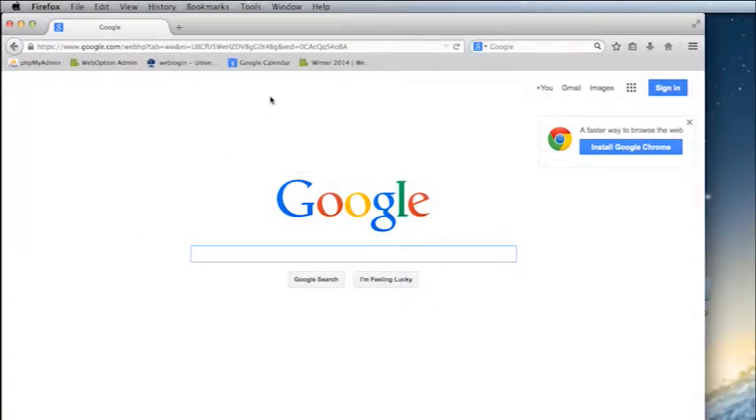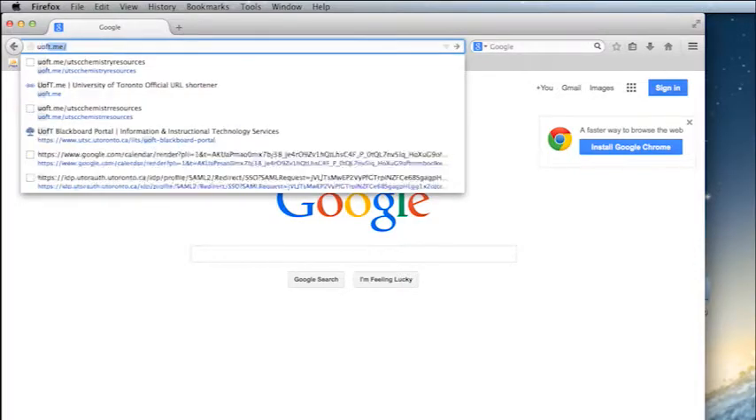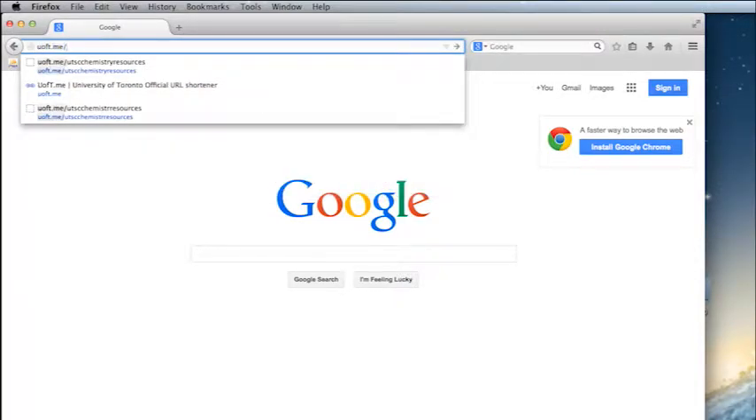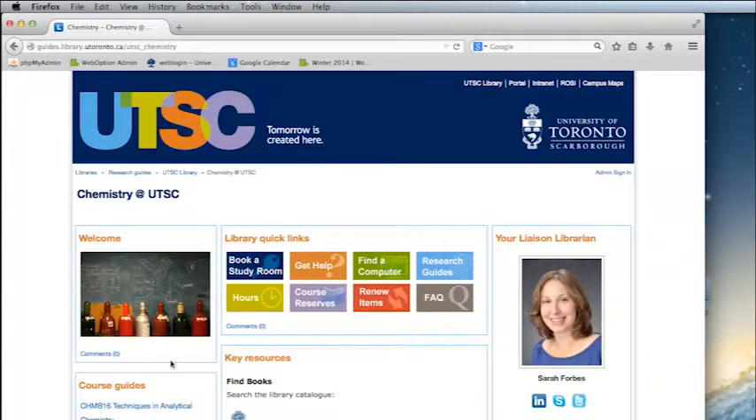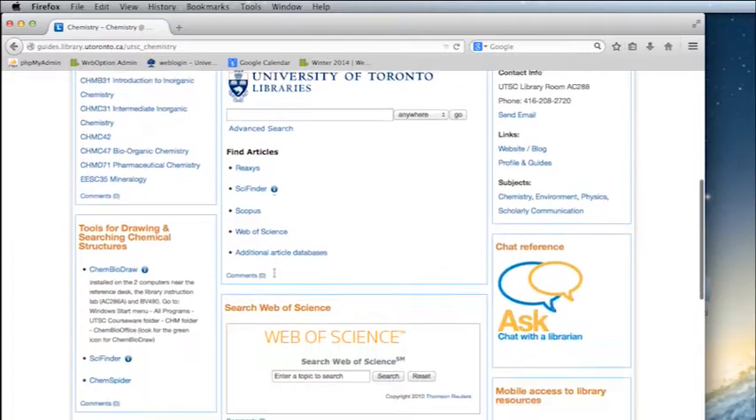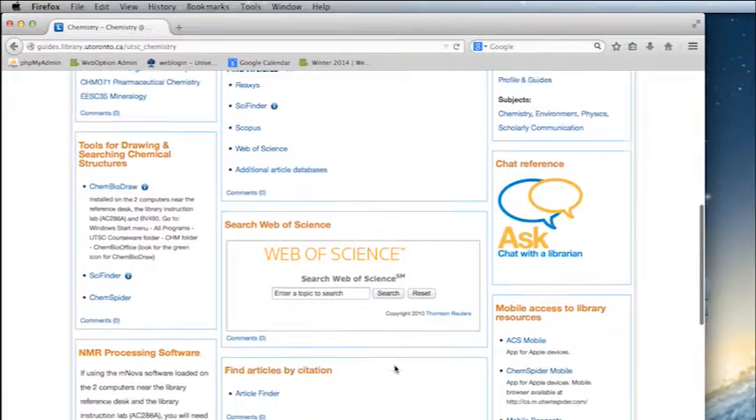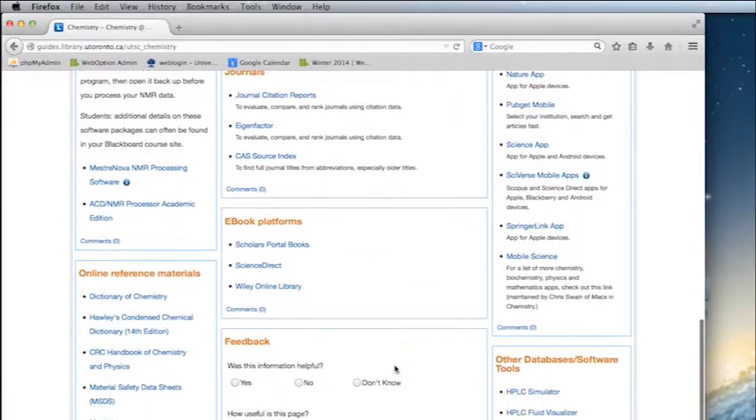First, start by visiting the library's Chemistry at UTSC website, which is found by going to uoft.me/UTSC Chemistry Resources. This website contains useful information about the installation of chemistry programs, as well as the location of campus computers equipped with these softwares.